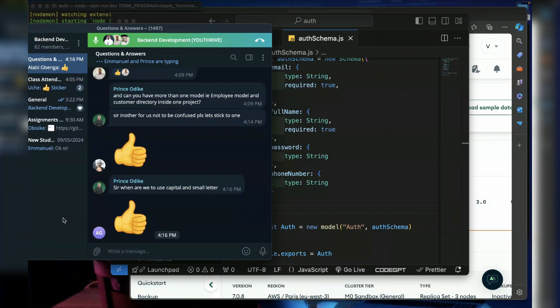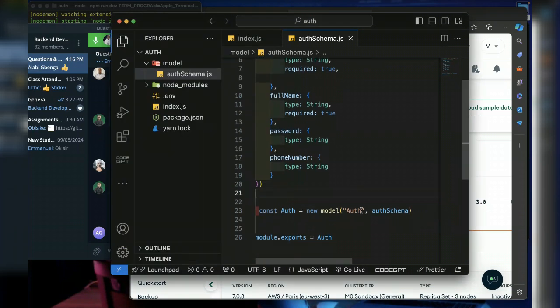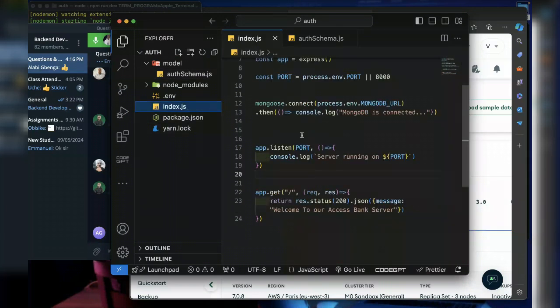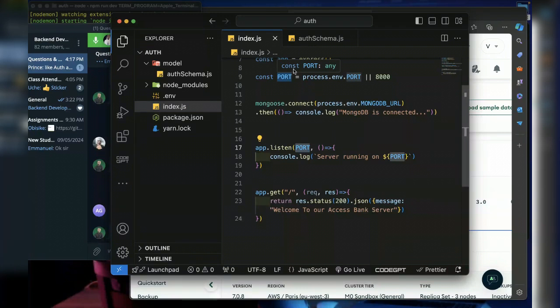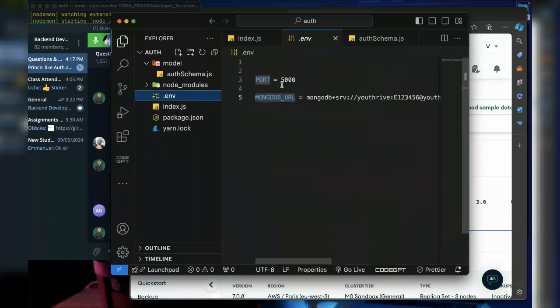When are you to use capital letters and small letters? Here, you can use small letters if you want. Here, you can use small letters if you want. Here also, you can use small letters. Inside here, you can use small letters. But inside .env, it must be capital letters.